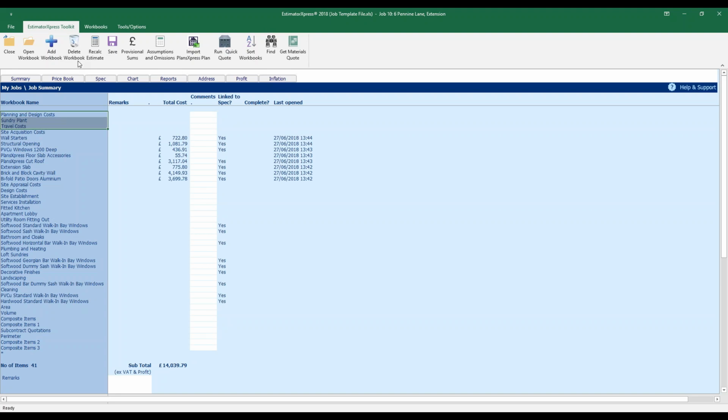Okay, so the next button we've got on the top menu is the Delete Workbook button. You won't be surprised to learn that if you click that button, you will delete the selected workbook from the job summary list. You can do this if you want to make the list smaller and easier to read if there's workbooks you're not using. If you do delete a workbook by mistake, you can just go back to the Add Workbook button and add it back into the estimate, so it's not the end of the world.